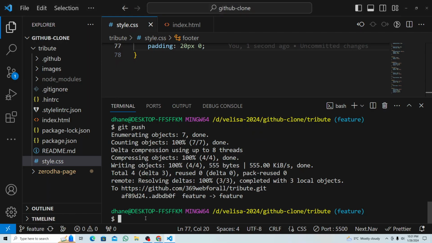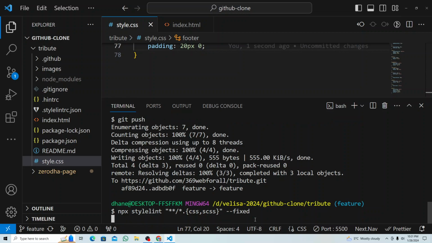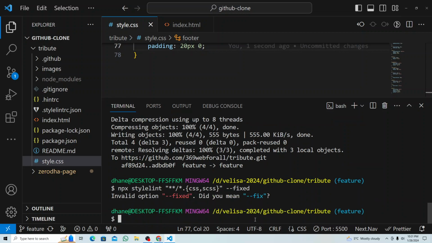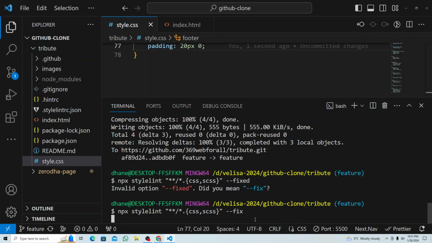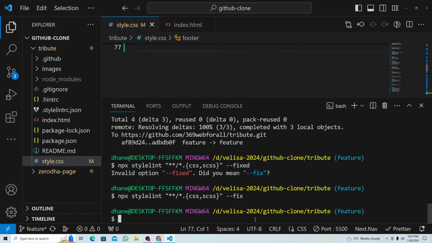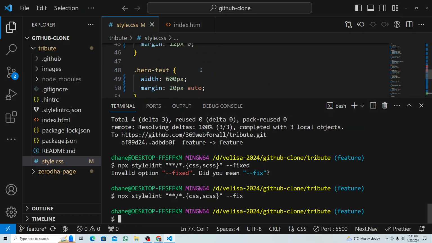So npx stylelint this dash dash, I believe, fix, right? Something like that, I believe. I'm not sure, but I think that will work. Let's see. Okay, maybe fix only, right? So fix. So okay, maybe fix now, right?